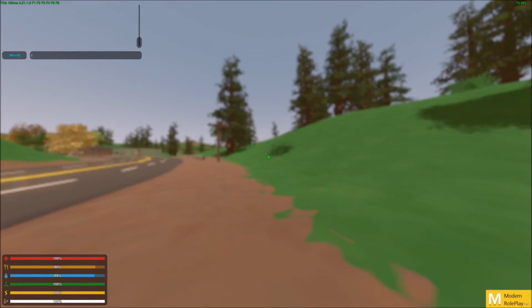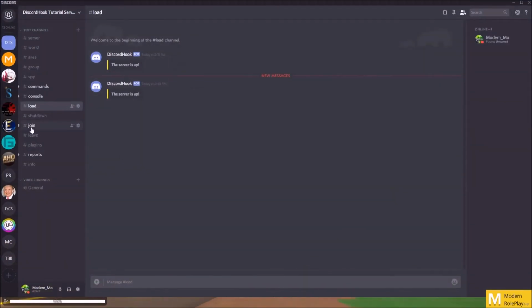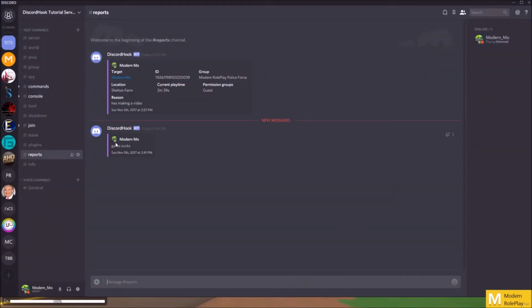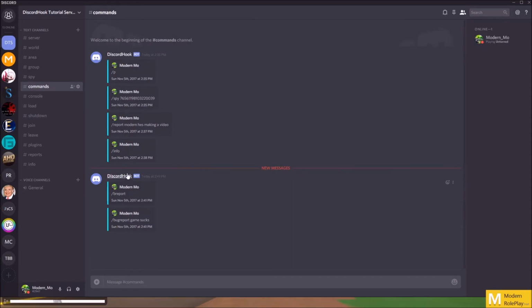We're also going to show off B report or bug report. So if I do bug report and make a report, it'll send it right to the Discord into the report channels. And it's shown the time that I made the report, the person that made the report, and what the report was. We've shown the players joined, what they've done in the console, and commands that players have used.